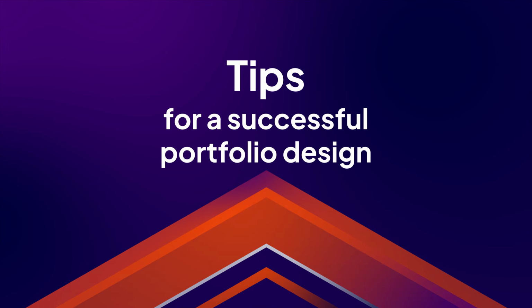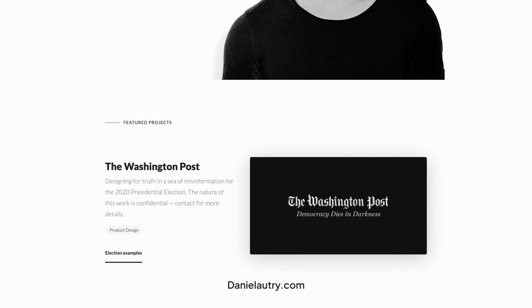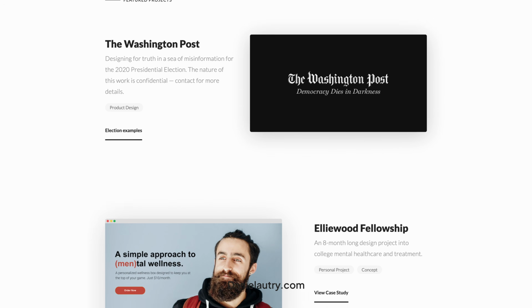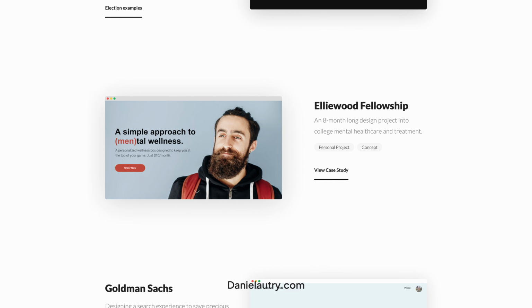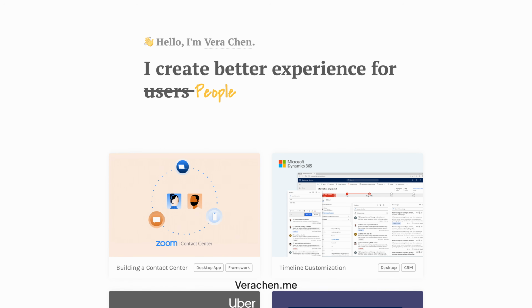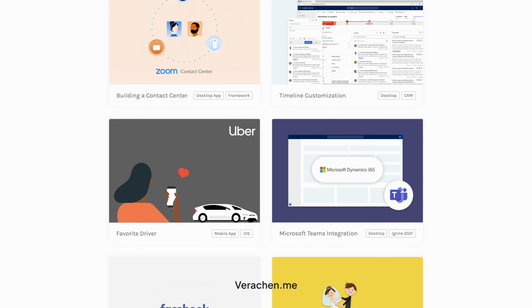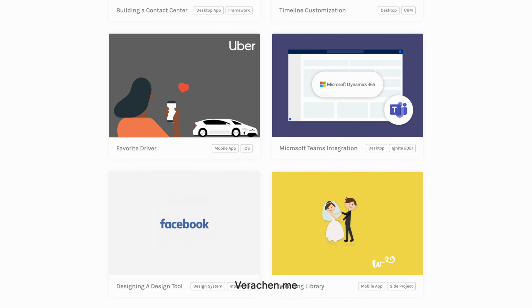That's awesome. Here are some tips for designing a successful portfolio. Number 1, keep it simple. Your portfolio should be easy to navigate and showcase your work. Avoid clutter and unnecessary elements that could distract the visitor. Number 2, highlight your best work. Only include your strongest work in your portfolio. Clients want to see your best work, not every project you've ever worked on.